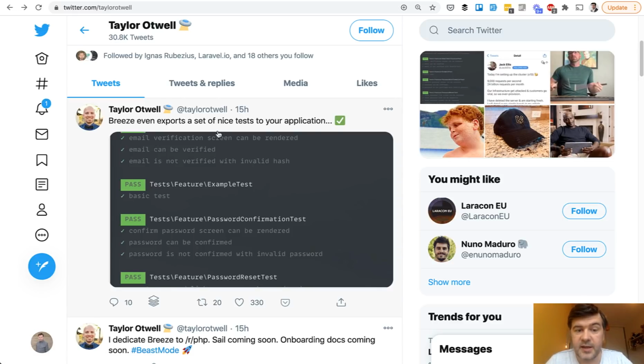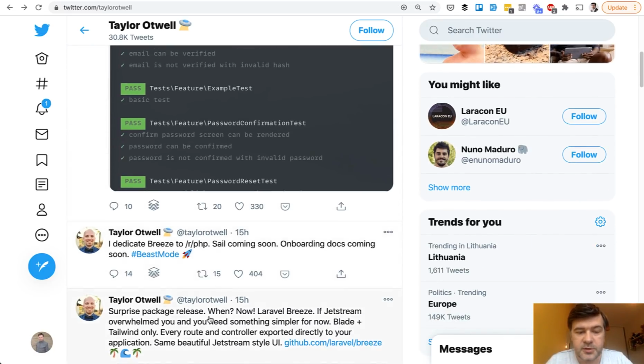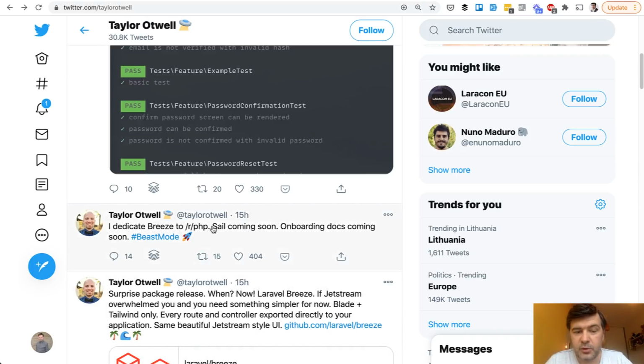Also, if you look at Taylor's Twitter, there's more stuff coming. Breeze already has a nice test suite. Well, for the small amount of features it has, but they are covered with tests. And also, there's another project coming soon called Sail. I guess it will be a bit more sophisticated. So Breeze is just a lightweight breeze. Sail, I would guess, would be a bit more sophisticated, or so we'll see. And of course, it's version 0.0.1, so onboarding docs coming soon and a lot of information, maybe some more features, maybe some bug fixes, maybe changes in the code. So I wouldn't advise to use Breeze just now.